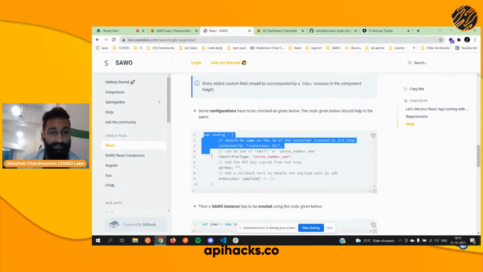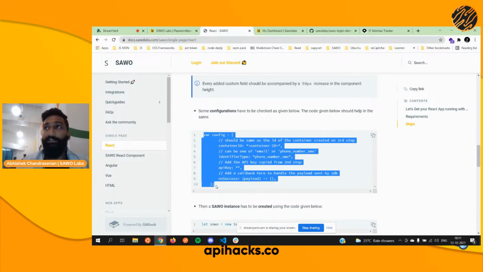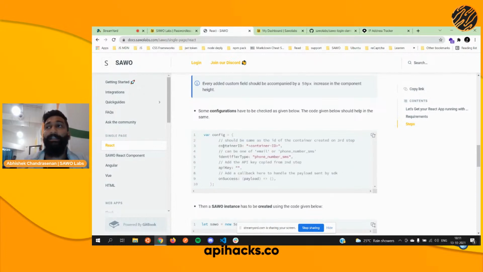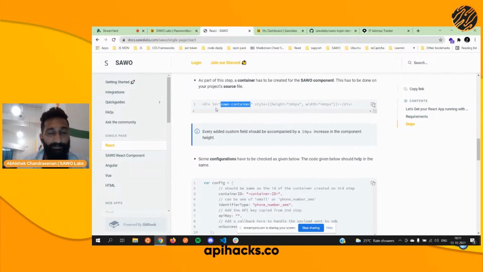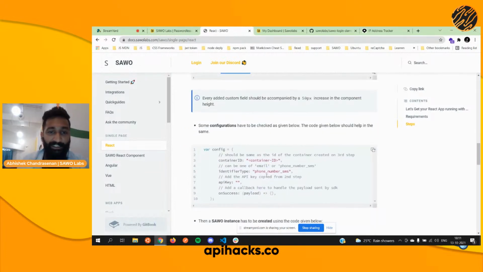So okay, so this is one of the 4 lines of code in the six lines of code where we provide. So this is basically the config file where the whole product works. So this container ID is essentially the place where the iframe would load. So as you have seen on this, we have a div container called SAWO container. So the container ID would be SAWO container in this particular case. So if you want to change, you can change that accordingly.